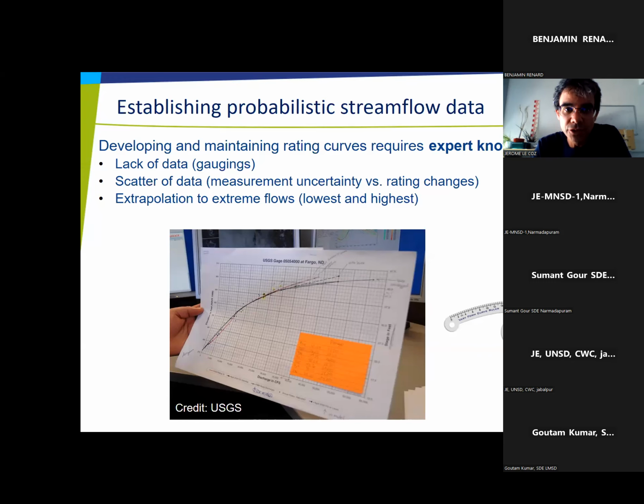Also, we usually lack gaugings for the extreme flows. Of course, the highest flows, the floods, are difficult to measure, and they are infrequent, so that's difficult to get many calibration data for those high floods. But also for droughts, actually, we can lack data. So the extreme ends of the rating curves are usually difficult to establish comfortably.